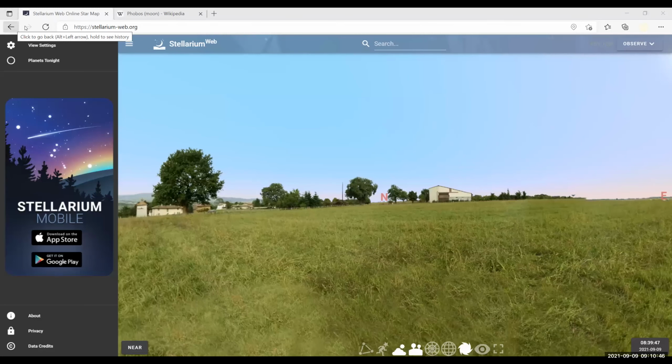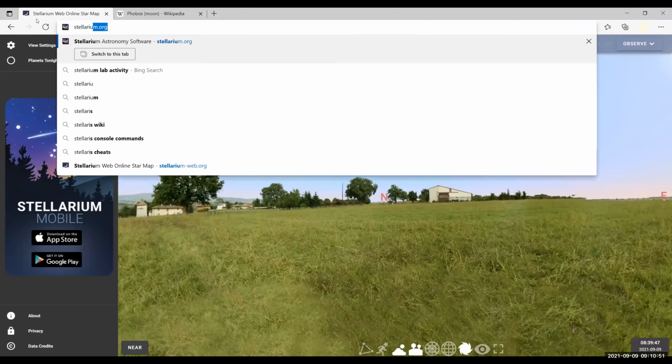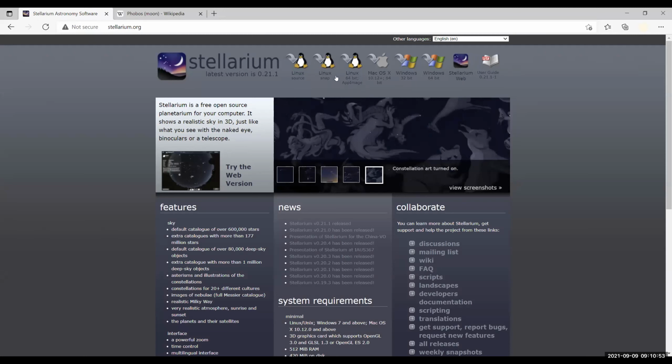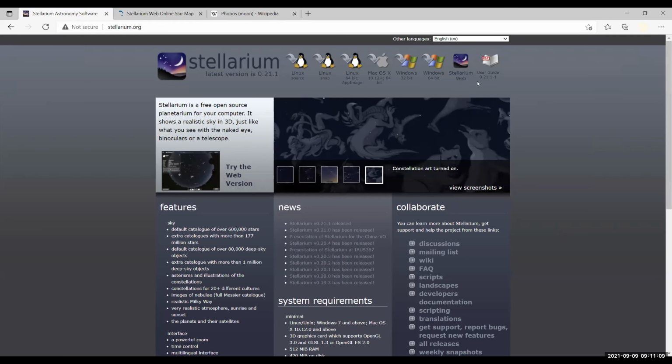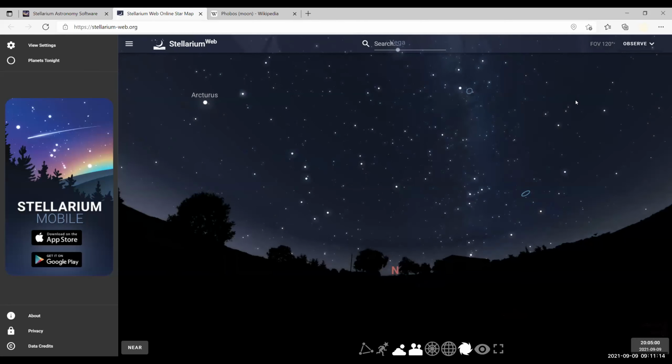Okay, the way I accessed it is, all I have to do is go back to Stellarium again. So this is what happens when you go to the website, stellarium.org. All of these things are the different versions we mentioned before. This is the one that I'm going to click on. I'm going to right click on it and open a new tab, just to leave this window open so that we come back to it. So here is basically how it looks when I first open it.